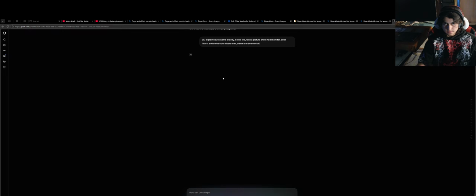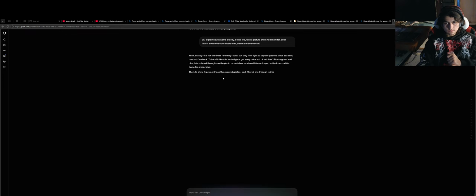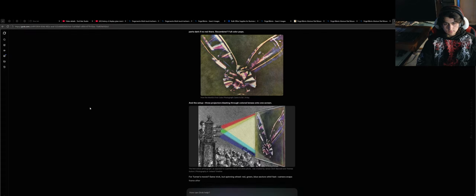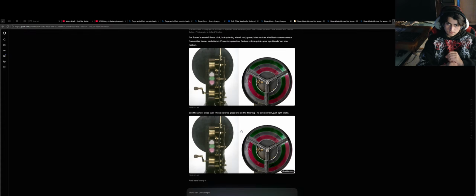Sure, let's break down how that early color worked. Super simple, actually. Yeah, exactly. It's not the filters emitting color, but they filter light to capture just one piece at a time, then mix them back. Think of it like this. White light's got every color in it. A red filter blocks green and blue, lets only red through. So the photo records how much red hits each spot in black and white.